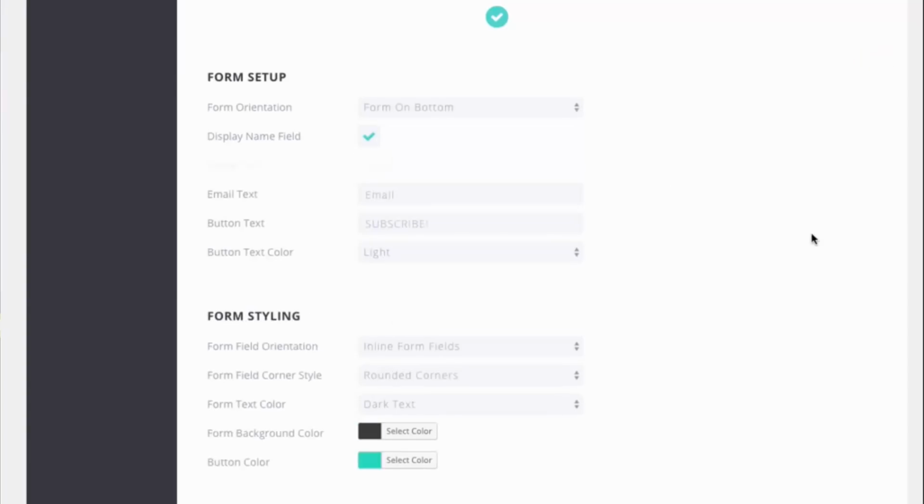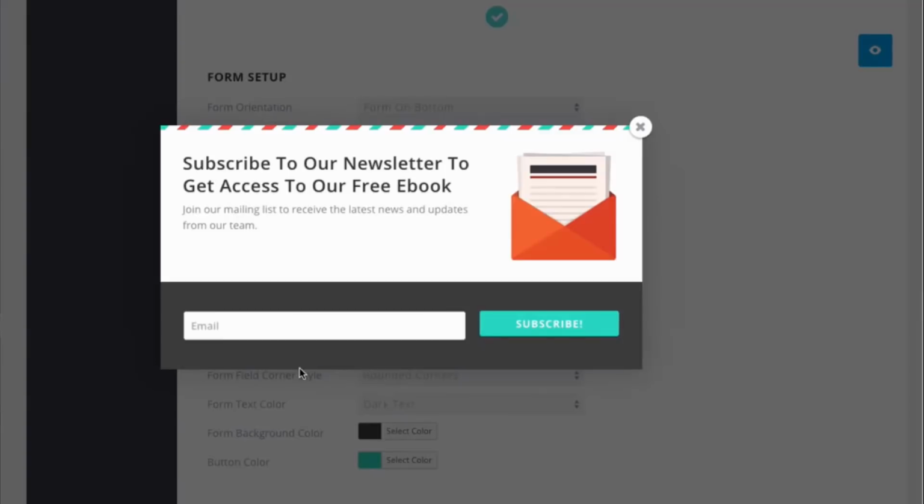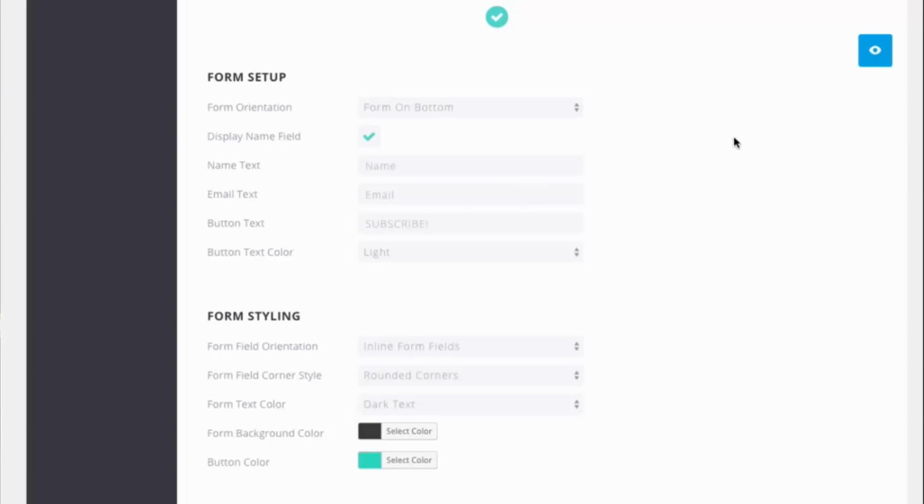If I choose display name, what's going to happen is instead of just having email and subscribe, it's going to have name and email and subscribe. So you end up having more fields there. And then you can adjust the text that appears here. This is the placeholder text. So if you want to change the language, or for whatever reason you don't want to say name, you want to say something else like input your name or input your email, you can do that here.